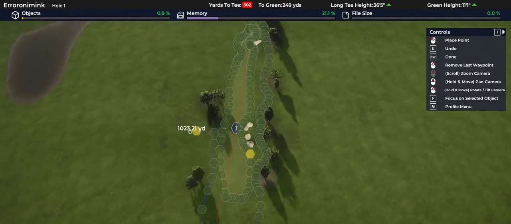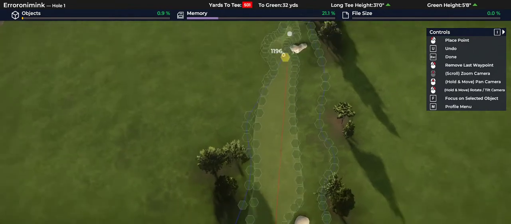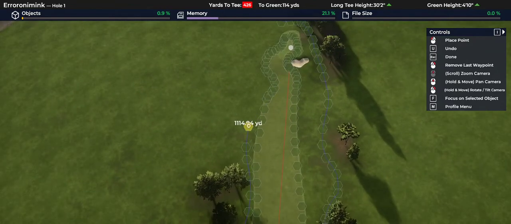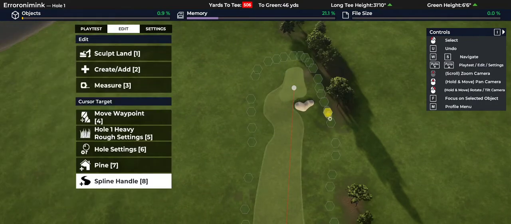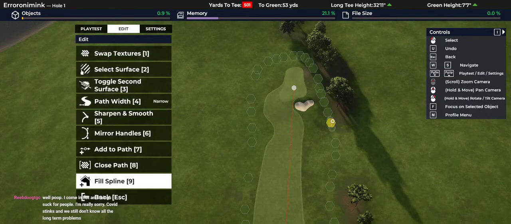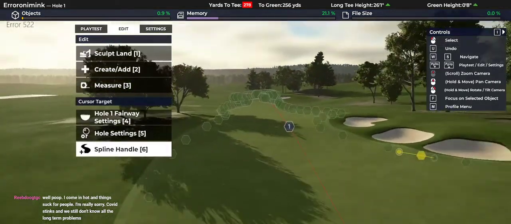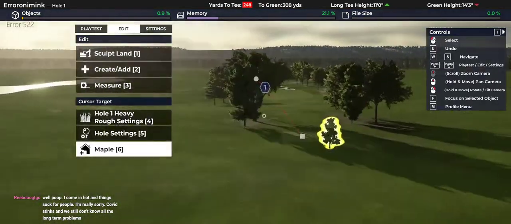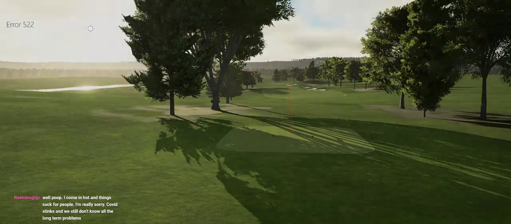This is, we can always redo this later. It's a little floppy, but we're just trying to get an idea of what it's going to look like. Fill and smooth. There we go. That's not terrible.